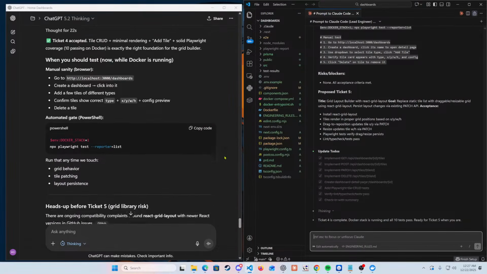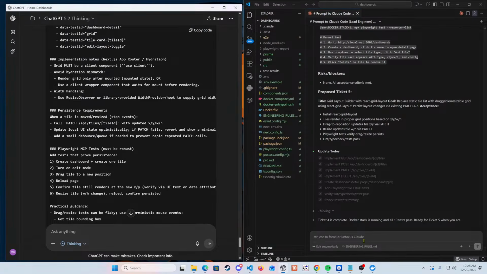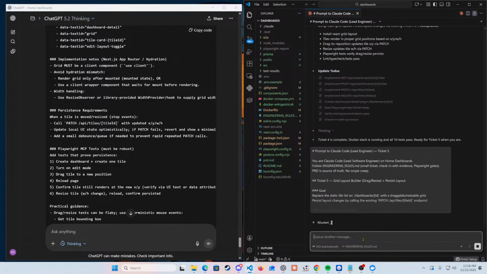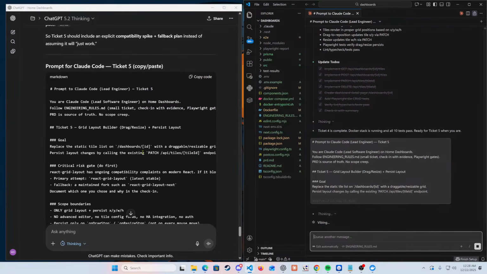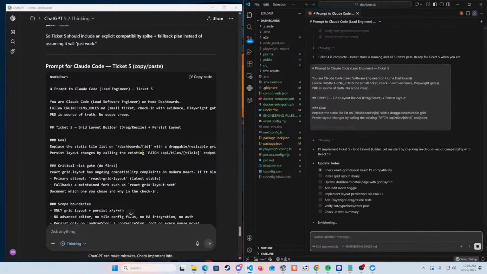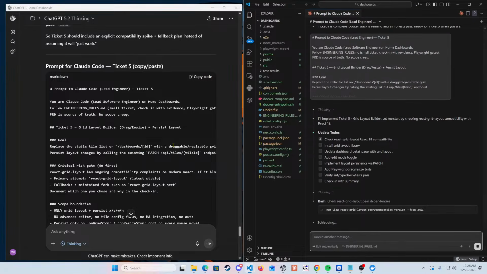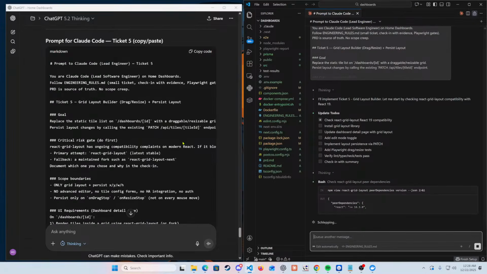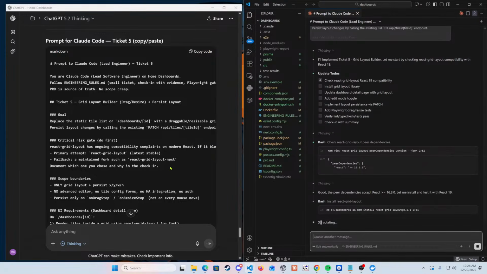Okay. Oh, let's get the next ticket copied into Claude. We'll walk the ticket here real quick too, but let's get Claude going. So grid layout builder, drag, resize, plus persist layout. Goal: replace the static tile list, which we just looked at. So that's cool. Critical risk gate: React Grid Layout has ongoing compatibility complaints with modern React.